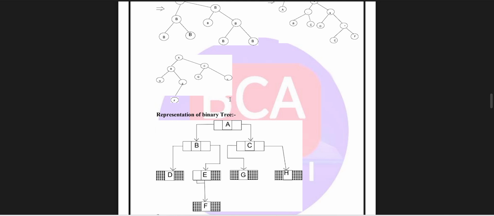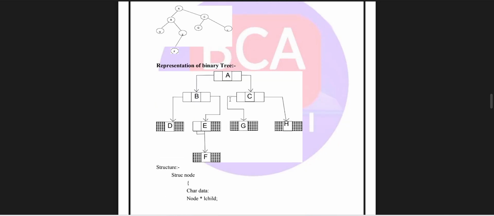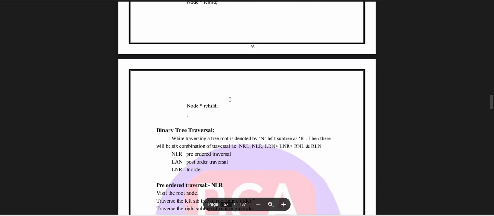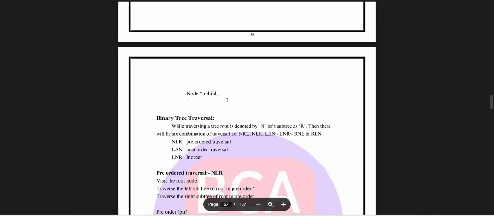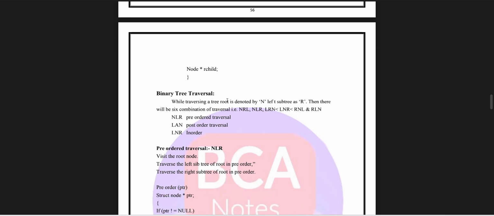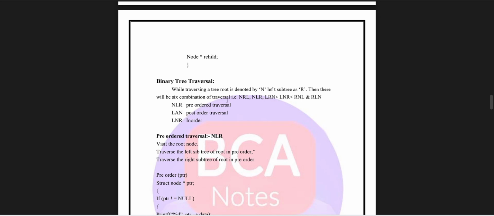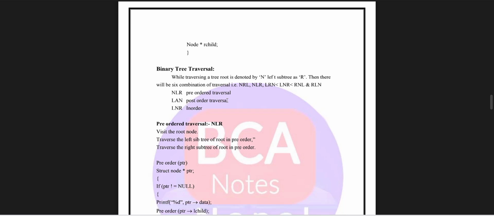Representation of the binary tree with nodes A, B, C, D, E, G, H, F: struct node with char data, node *lchild, node *rchild. Binary tree traversal: while traversing the tree, denoted by the letters N, L, R, the tree can be traversed in combinations NLR, LNR, LRN. These are pre-order traversal NLR, in-order traversal LNR, and post-order traversal LRN.